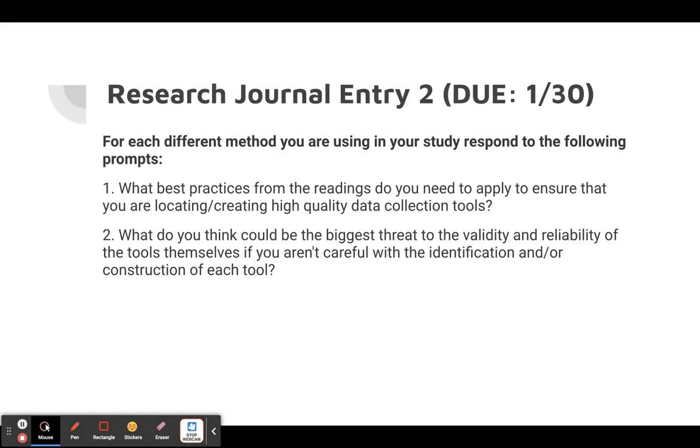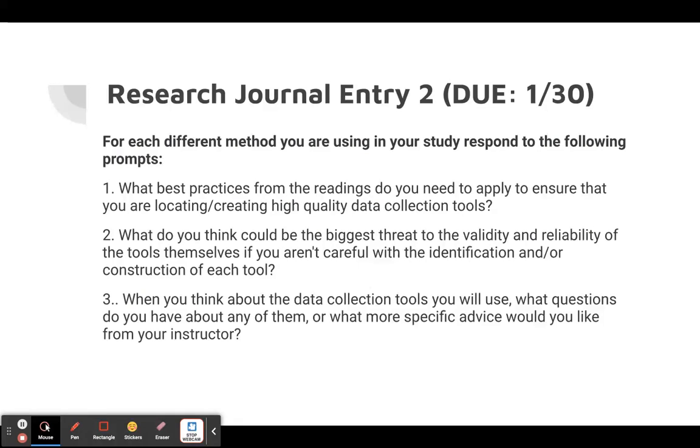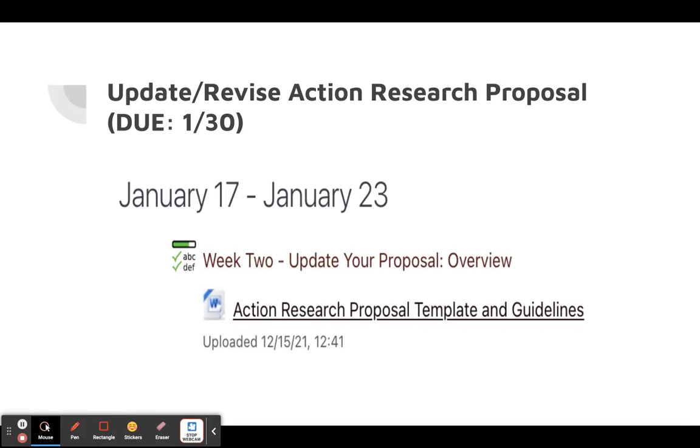What do you think could be the biggest threats to the validity and reliability of the tools themselves as you're constructing them? And when you think about those data collection tools, what questions do you still have? What specific advice can I give you as you are finalizing those? Because this will be due at the end of January, and then right around the corner, we are submitting to IRB. So it's coming fast and furious. We really do need to get these finalized at this point in time.